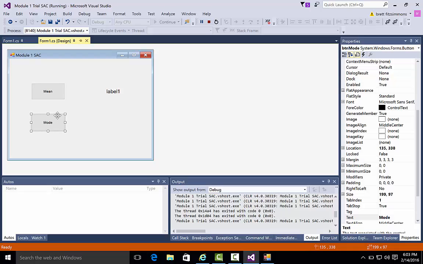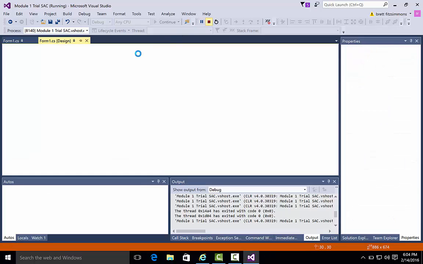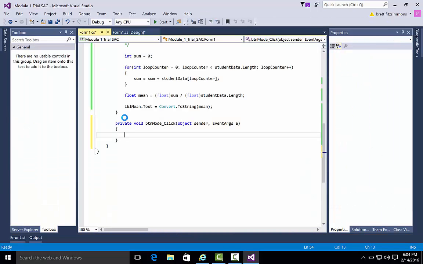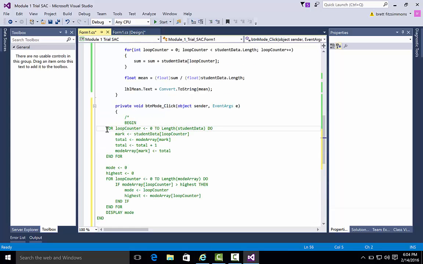Something's screwy here. Oops, that's because it's still running. Sorry. All right, there we go. So there's my method. Now I'm going to do the same as I did before. I'm going to stick the algorithm in there as a reference point, and I'm just going to clean it up so I can actually see what's going on here.